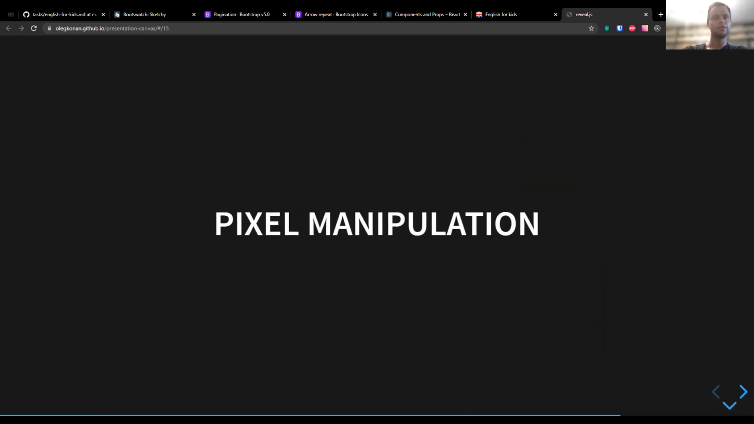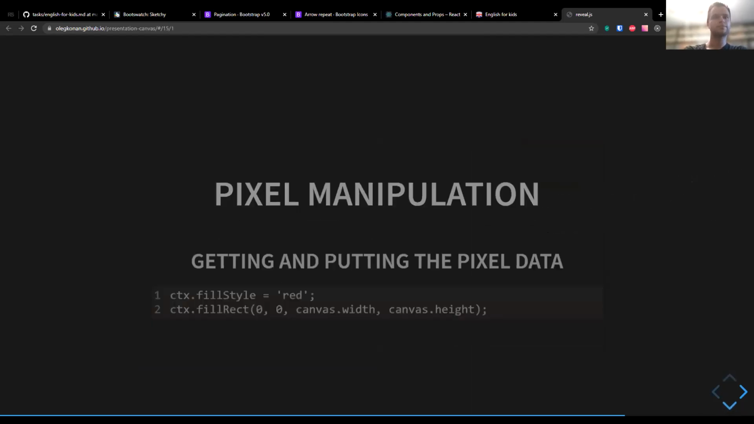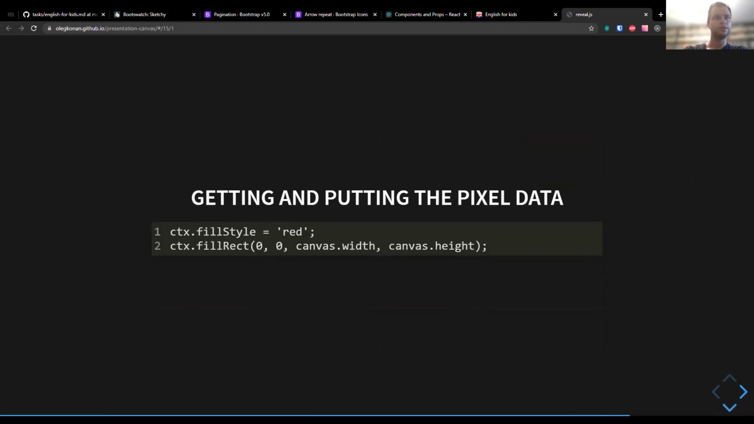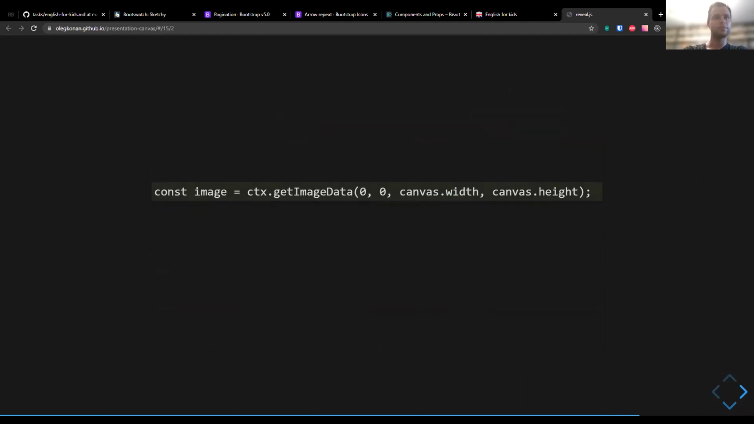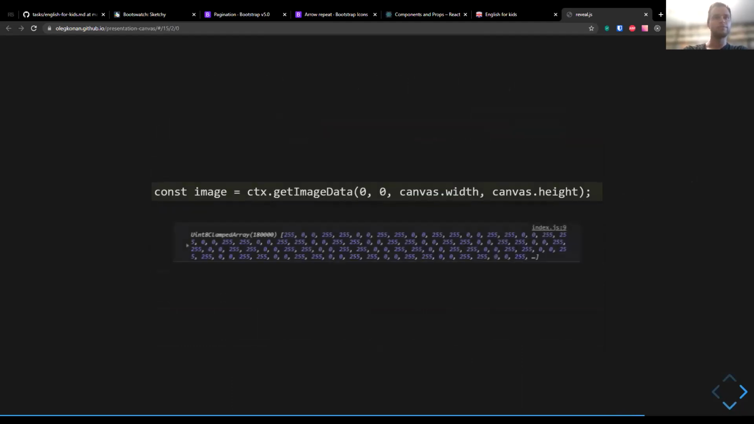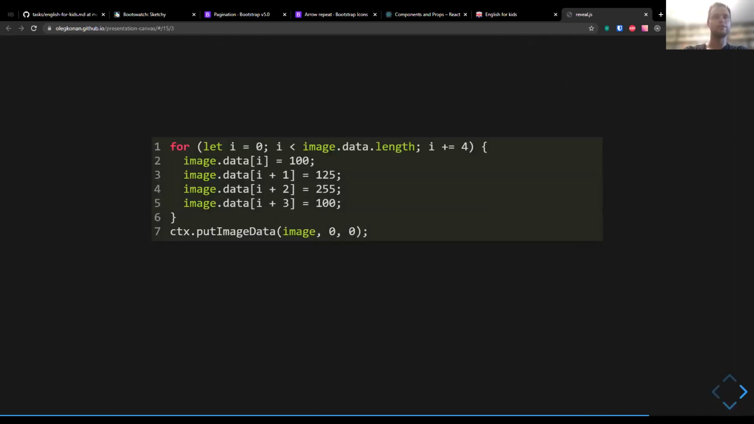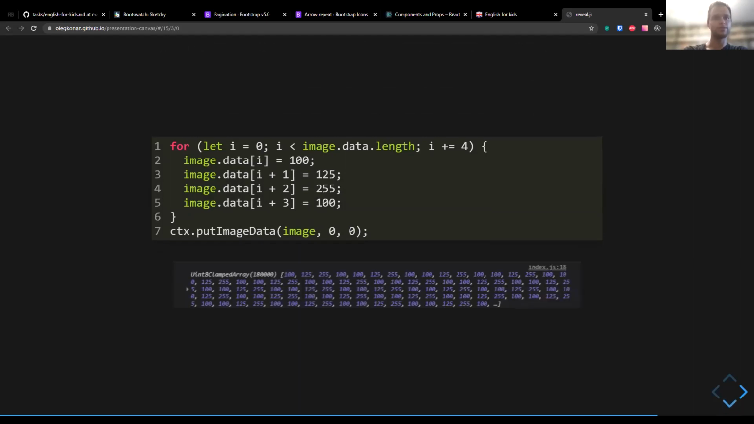And we can manipulate the pixels. To do it, I created a rectangle with red color. Then I got image data and got all the pixels that this shape has. And then I iterate over each pixel and put it to the canvas. And I got pixels. These are the pixels that I get.